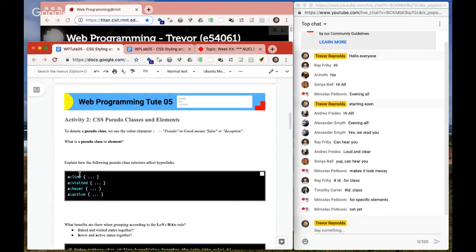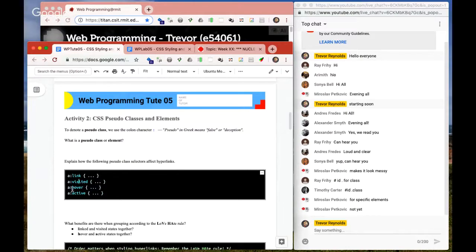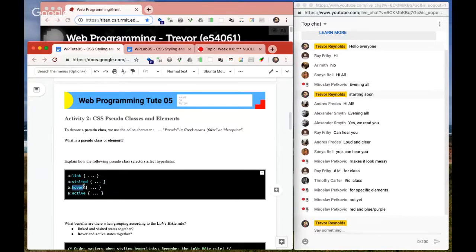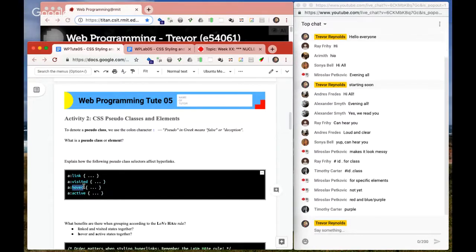Anyone who's used Google should know this almost up front. And then we've got two, if you like, interacted states. So if you have a mouse and you're hovering over an element, the hover state will take effect. And Miroslav has got it.